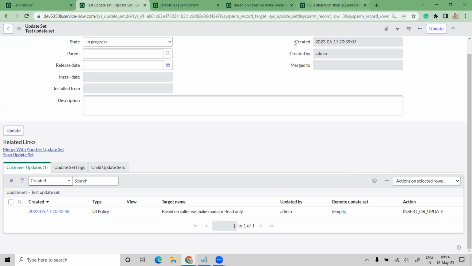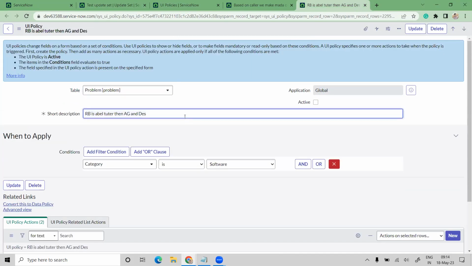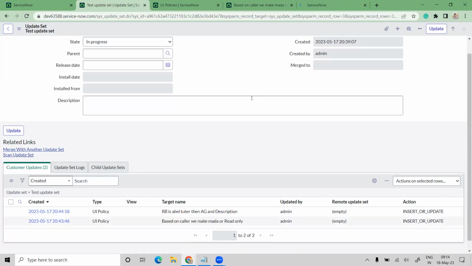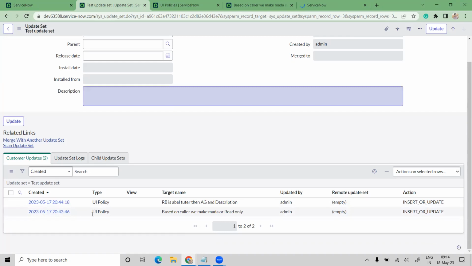Let me add one more as well. Description. Save it and refresh here. You can refresh here or else here, anything works. The other UI policy is also added. So not only UI policies. The things I told you before, like users, groups and scheduled jobs, except for these, everything will be captured over here.